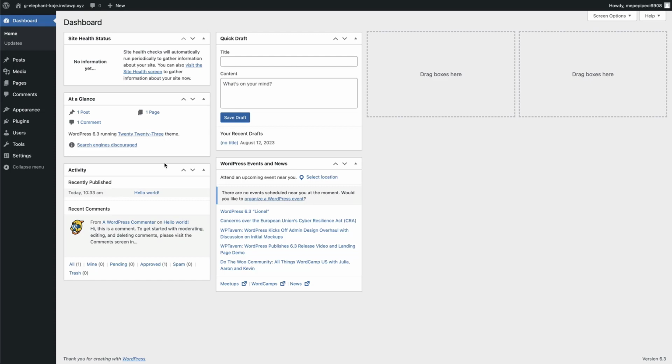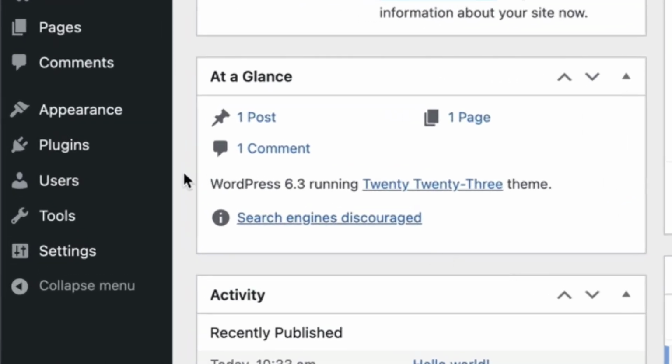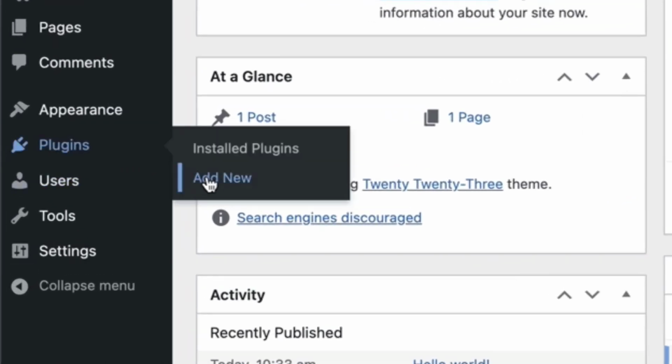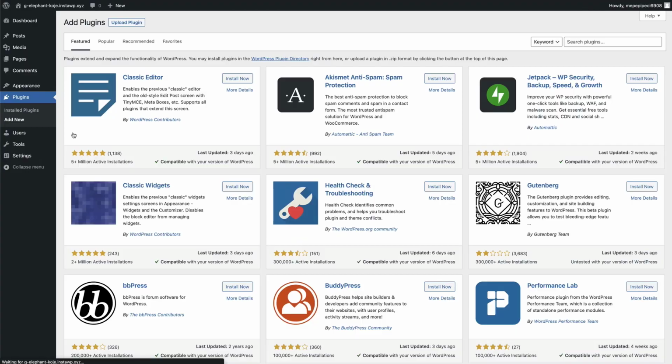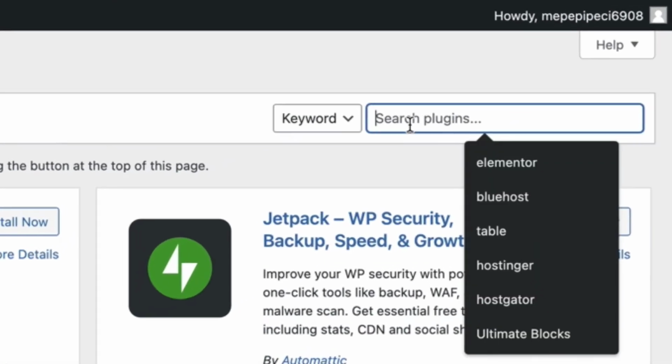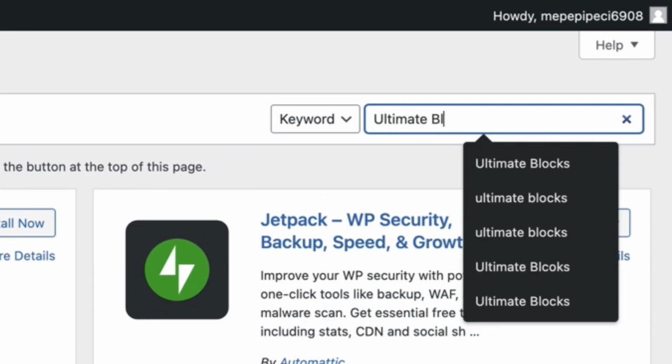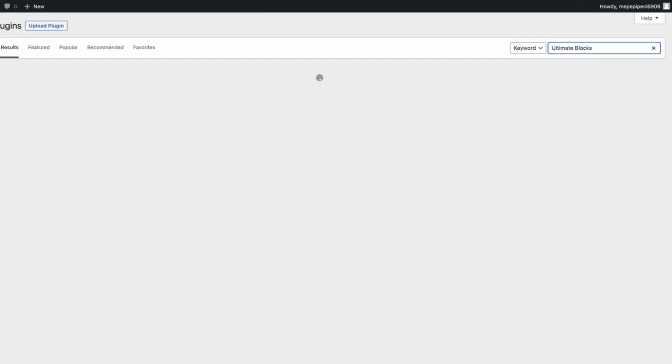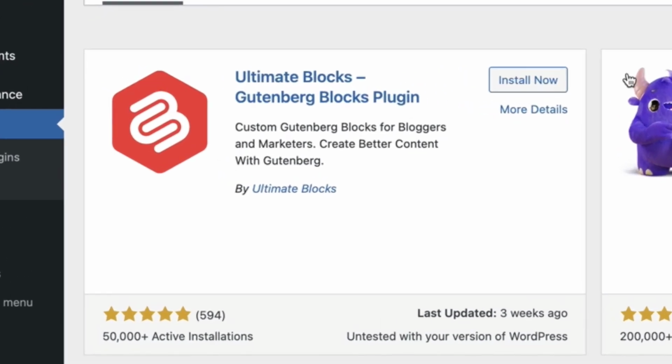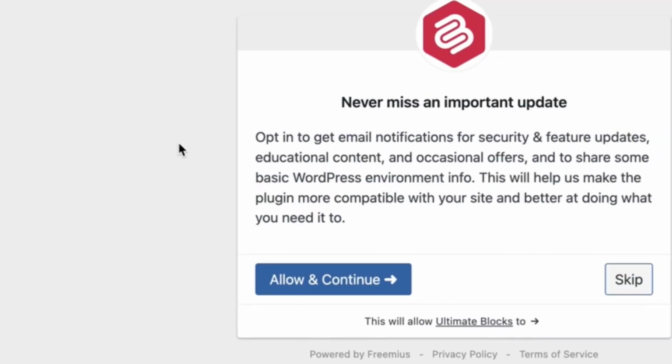Just go to your WordPress dashboard. Hover your mouse over the plugins and click on Add New. Then search for Ultimate Blocks. Just click on the Install Now button and activate the plugin.